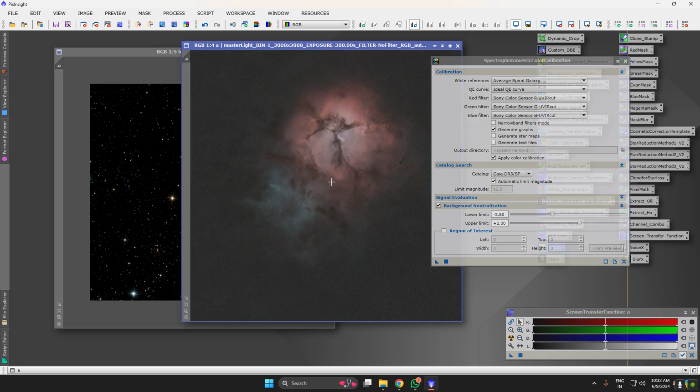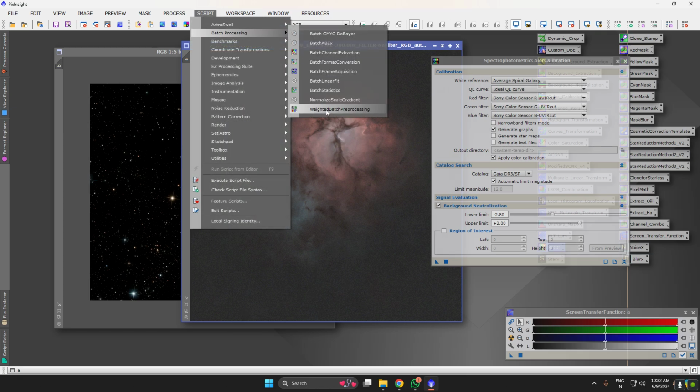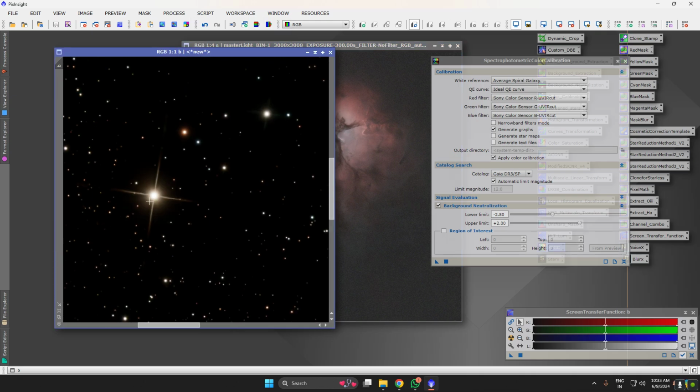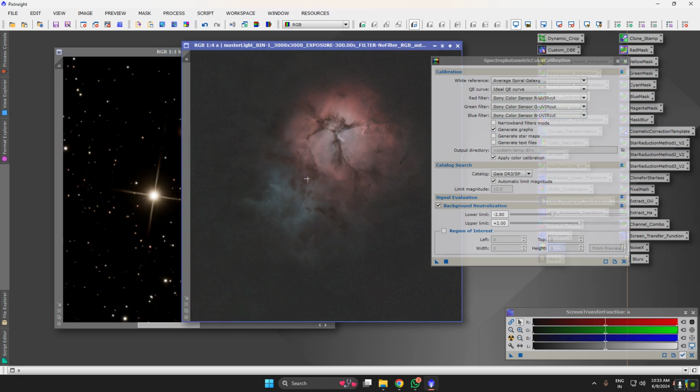When you're processing the image, the first step is to plate solve the image. Within PixInsight, when you do the batch processing and the weighted batch pre-processing, PixInsight takes care of plate solving your image and also keeping the focal length and everything calculated correctly. SPCC needs that: once the image is plate solved, it can find the right star colors and calibrate them accordingly. Without plate solving, it would not work.